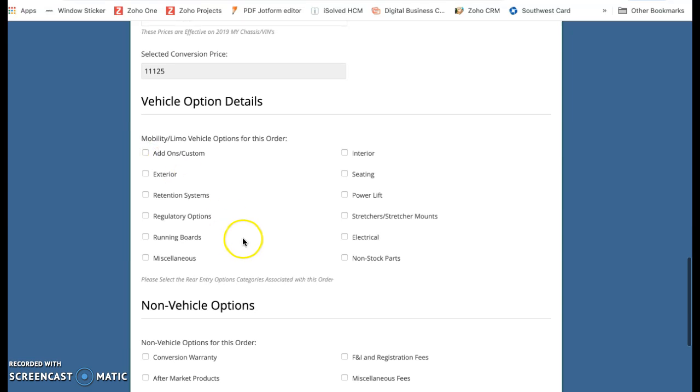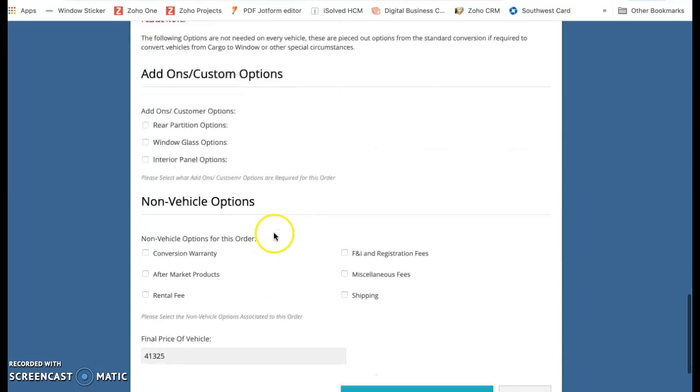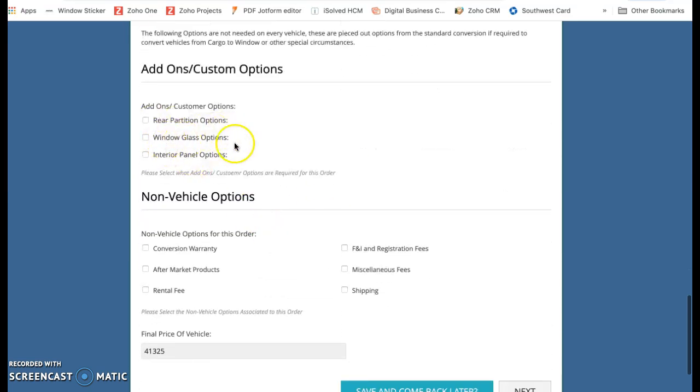So when we click on this, it comes up with a section note. These rear partition, window glass options, and interior panels were added in when we were converting cargo units into window units and vice versa, or just doing one-off orders that didn't encompass an entire conversion. So obviously these are specific to the Ram ProMaster.